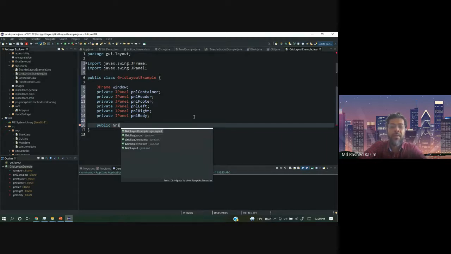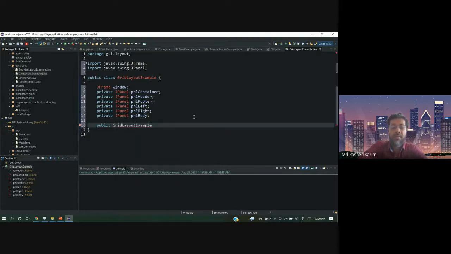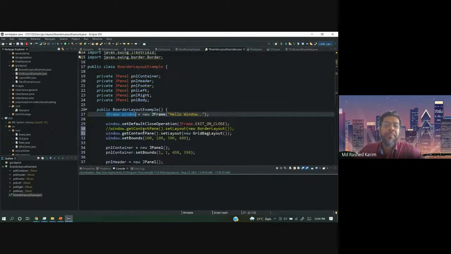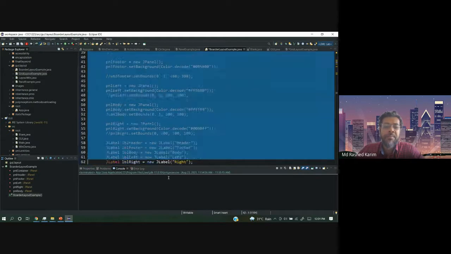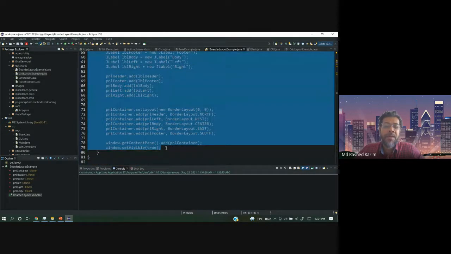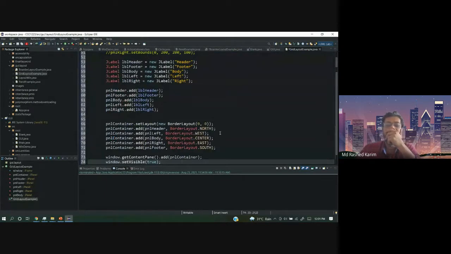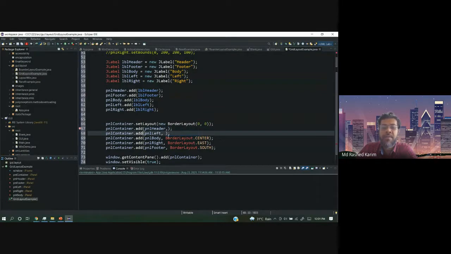Grid layout example. Okay. Now copy and paste from here, not JFrame. Let me check how to do that. Where is my grid layout? Okay. Then what I will do, grid layout, you don't need to put this one. This is not border layout. Oh, sorry. Comma.